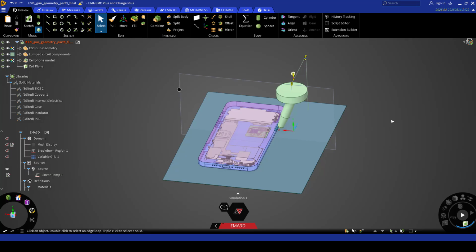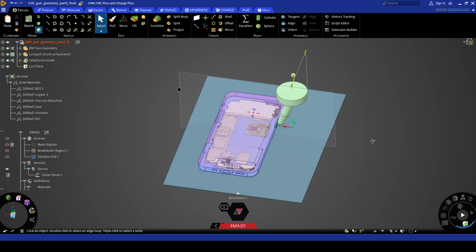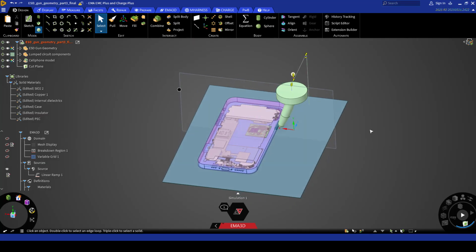In this video we'll go through the ESD to cell phone example available within Charge Plus. The goal of this tutorial is the visualization in PowerView of the primary and secondary arcing to a simplified cell phone model. Here I have the solid model of the ESD gun with the cell phone.